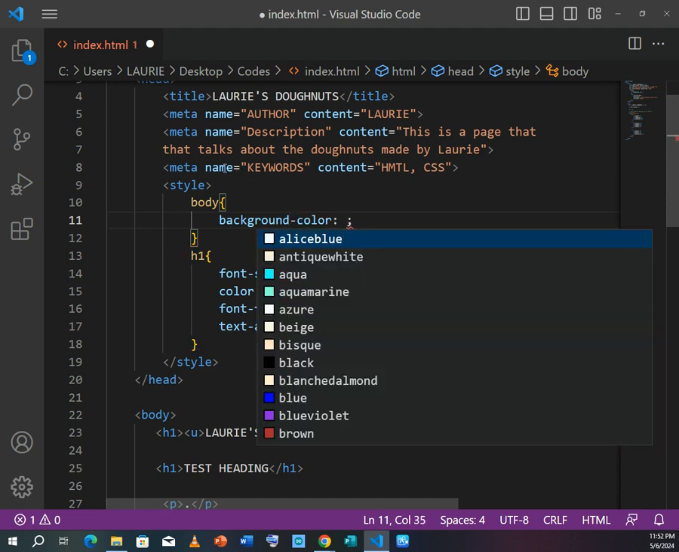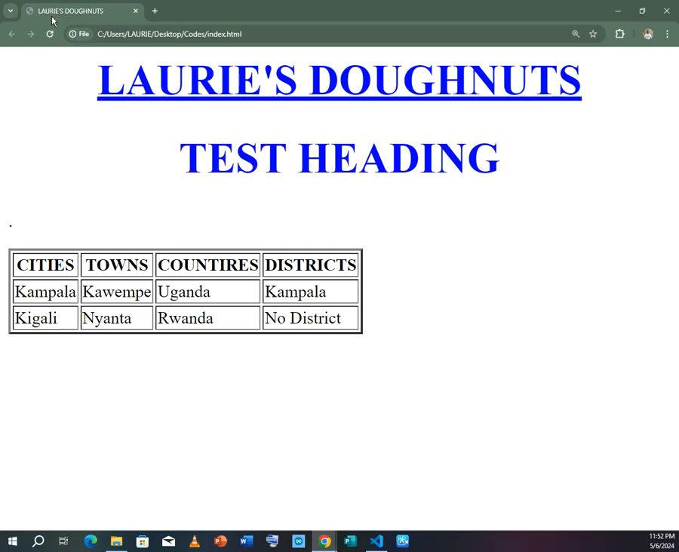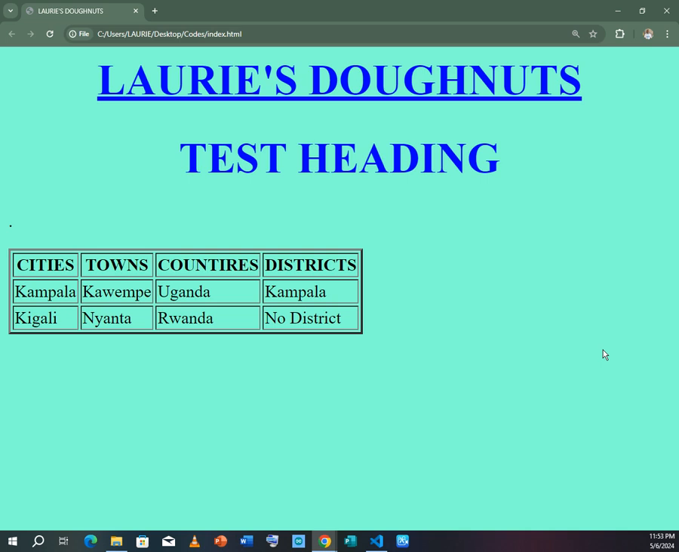You can say maybe let it be Alice blue or let it be aquamarine, that aquamarine kind of color. You save, and then you come here and you refresh. You see it has changed, as simple as that.